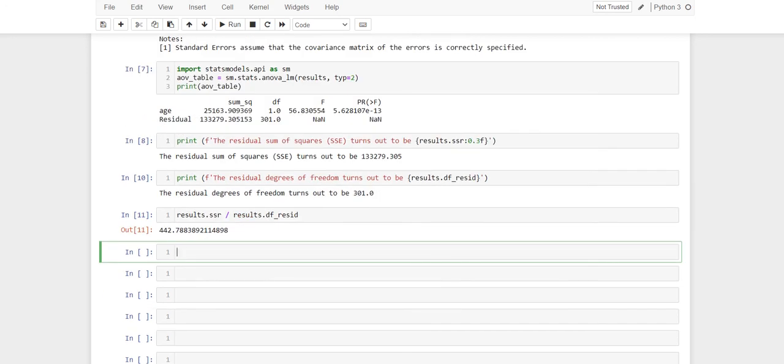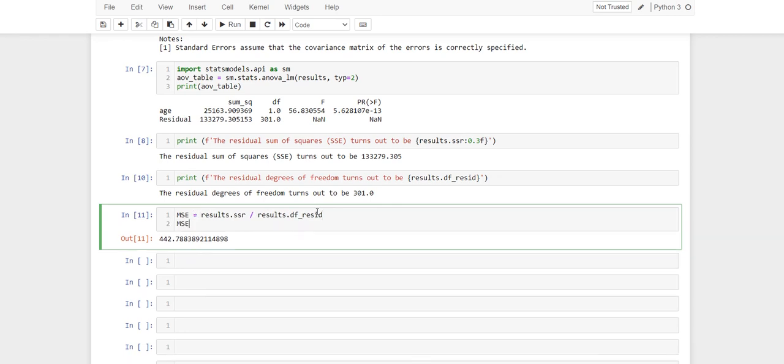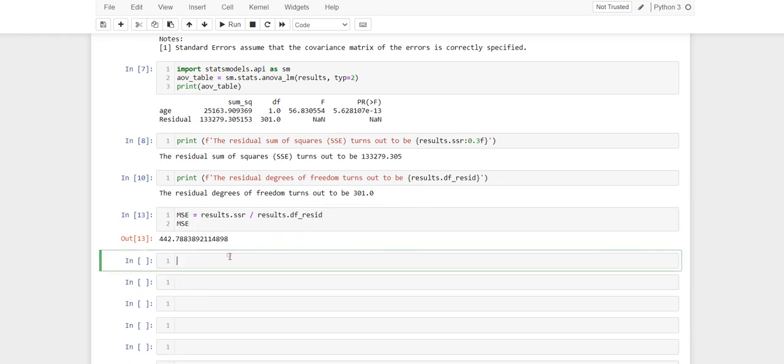Now, this gets us to the finale, which is to determine the residual standard error, which is the square root of MSE. So over here, if I type MSE equals MSE, then the residual standard error is just the square root of MSE.